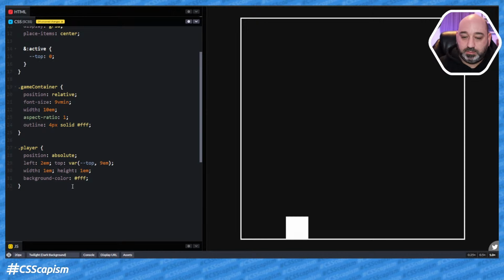But now I obviously need to add a transition of the top, let's say 3 seconds, and now when I click on it, the character goes up. When I leave, it goes down. Actually, it would be better if I add an ease out. And this is the basic movement.